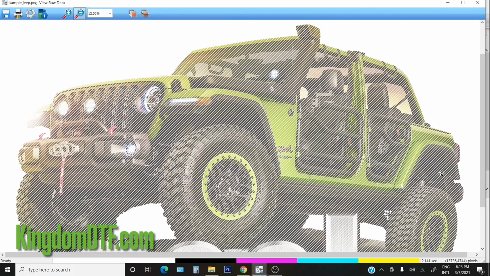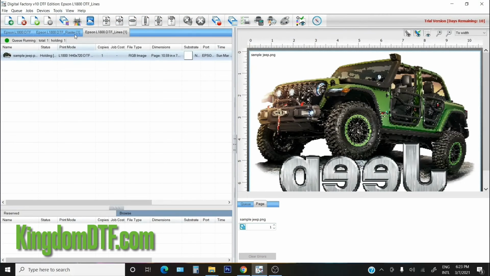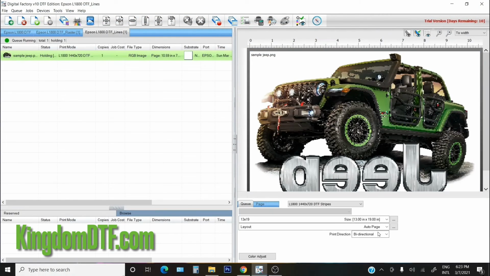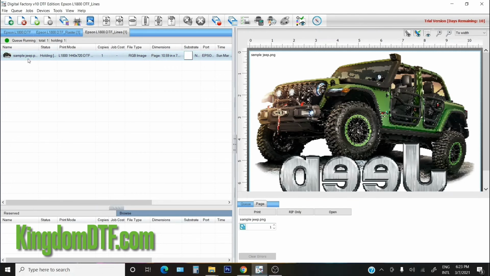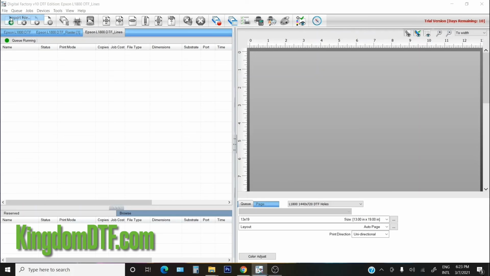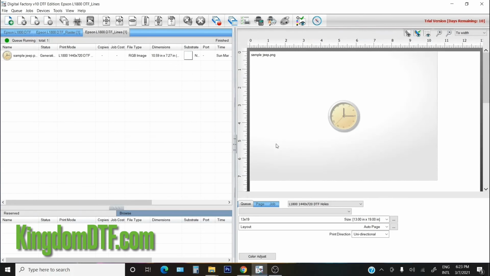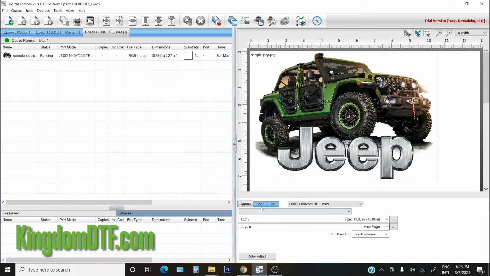So my guess is that using rasterization and stripes and dots is going to help the design look maybe a little bit better, and also it's going to be softer to the touch on your garment. So let's say that we want to do this one with the dots or holes. What we can do is just close, and we open the same one again.